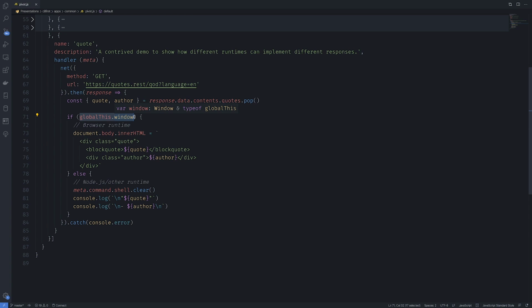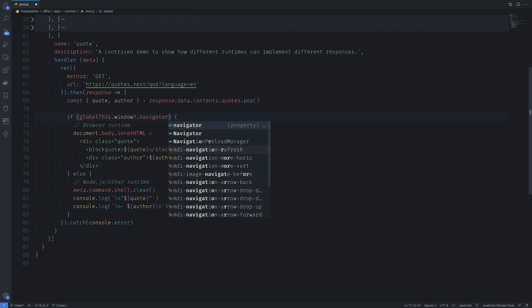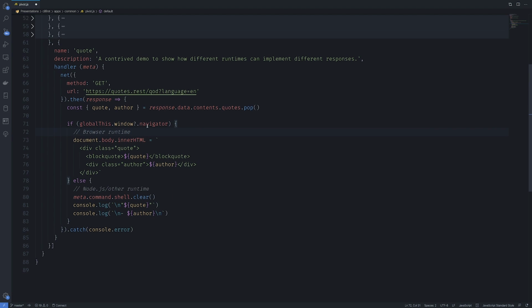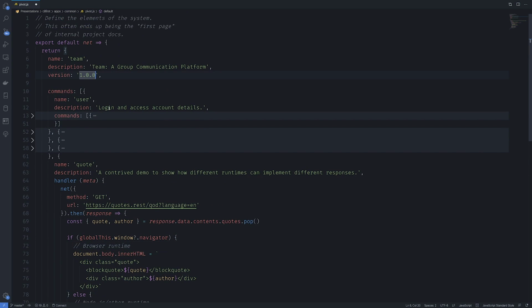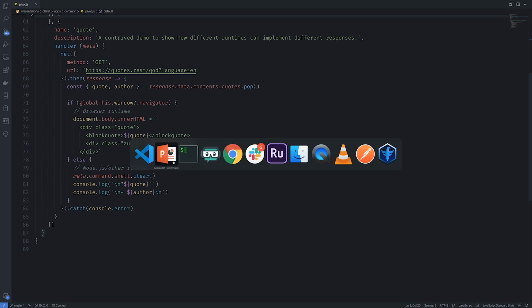We'll use optional chaining to solve this. We'll be leveraging the navigator object, which Deno does not have on its window object. We'll also be mindful to update the version. With the updates in place, a new version of the CLI tool can be released with the modified functionality. Let's see how this looks.